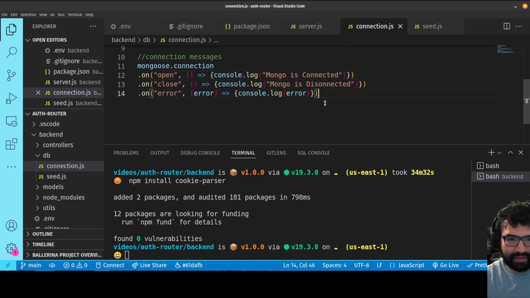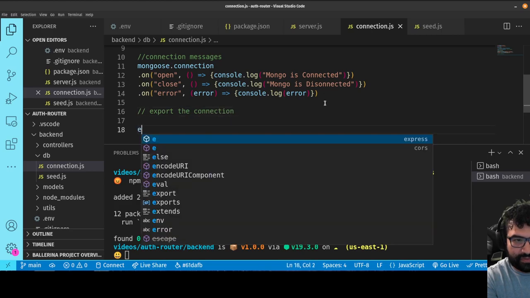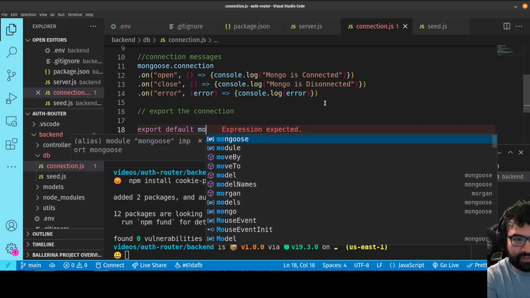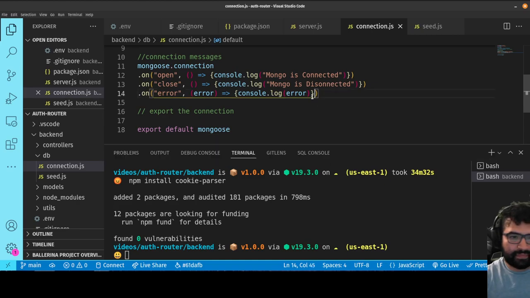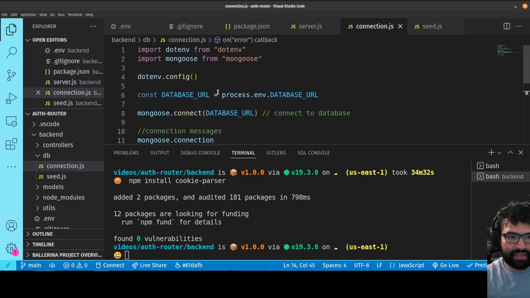Okay, so we have that. And that's pretty much it. That should establish our connection. So then what I'm going to do is export the connection. So we'll just do export default mongoose. Cool. So that should be it there.